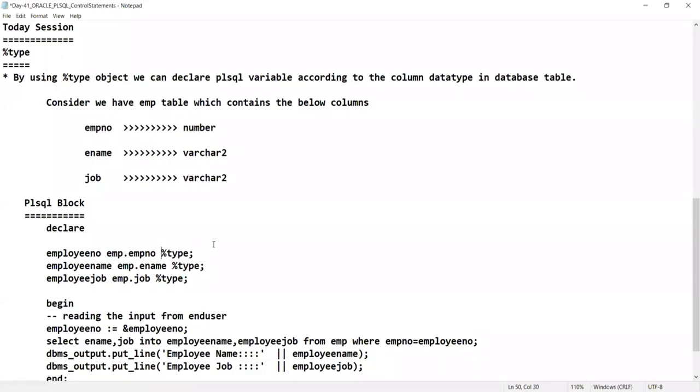and then %TYPE. You can provide one space or no space, not an issue. This means we are telling the PL/SQL engine to consider the employee number data type as the EMP table's EMP number column data type. That is what we are saying with the help of %TYPE. Instead of defining the data type explicitly for the variable, you can refer to the column data type of the database table using the %TYPE attribute.